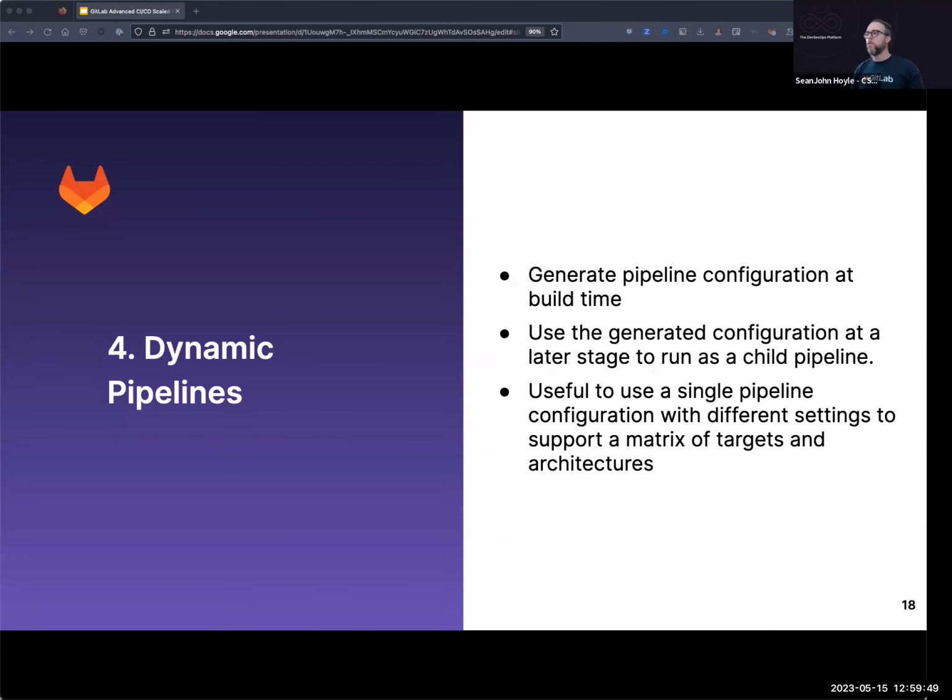So number 4 is the dynamic pipeline. This is going to be generating pipeline configuration at build time, and it uses the generated configuration at a later stage to run as a child pipeline. It's useful to have a single pipeline configuration with different settings to support a matrix of targets and architectures.